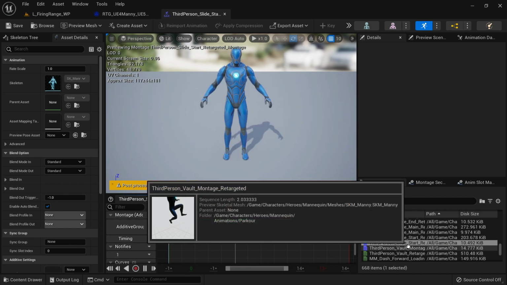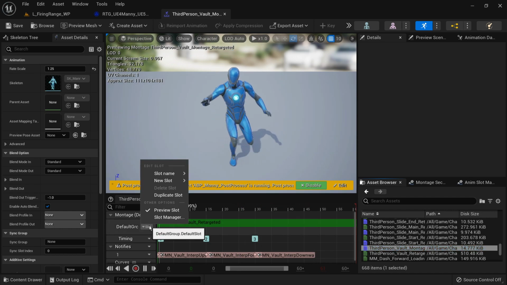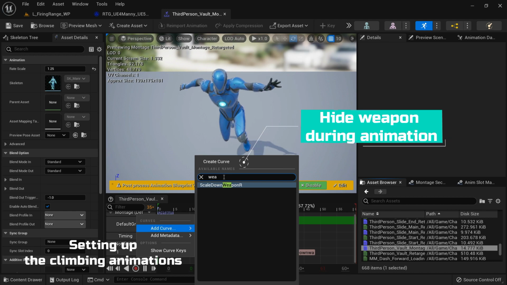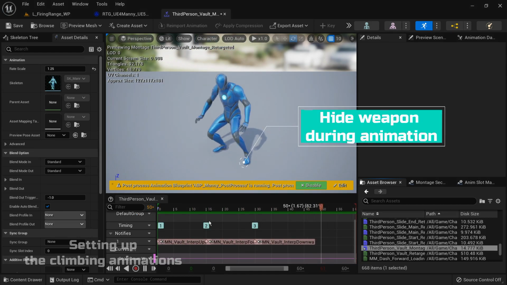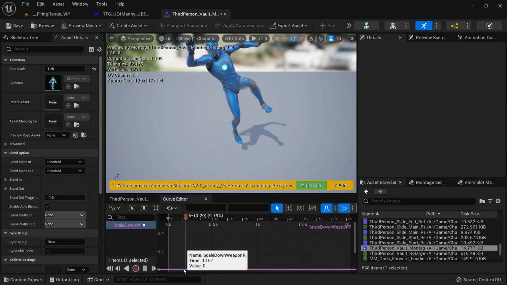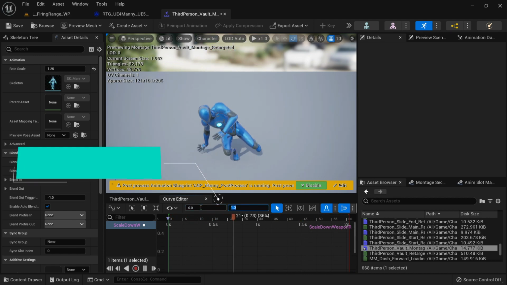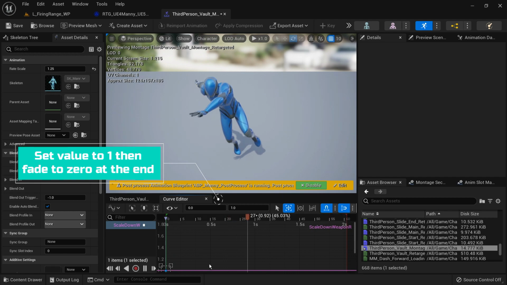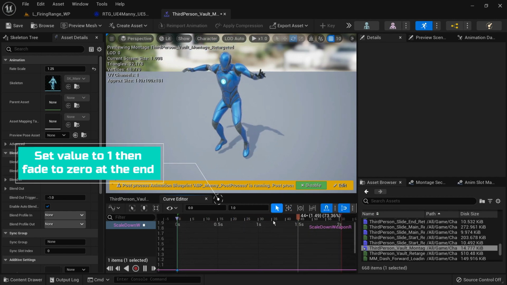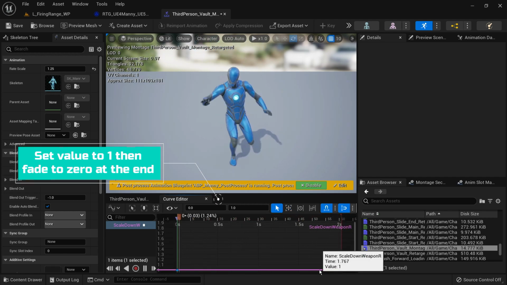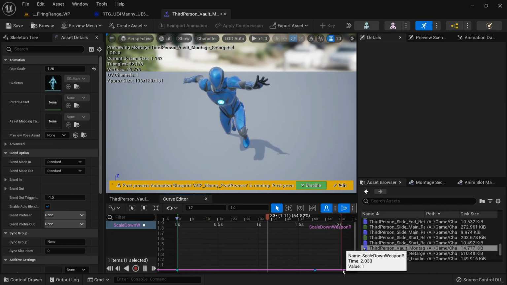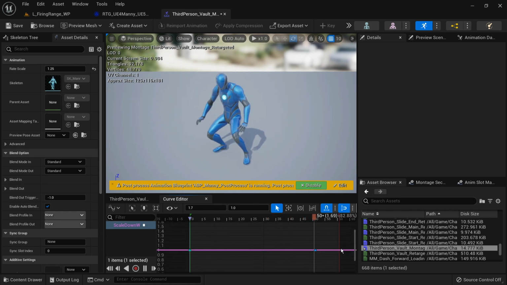Next, open the vault-in montage. You want to add a curve called scale down weapon right. That's to hide the weapon during the animation. You want it to have a value of 1 during almost the entire animation, then fade to 0 at the very end. In order to do that, just add 2 keys, one at 70% or 80% of the animation and one at the very end. The one at the very end should have a value of 0.